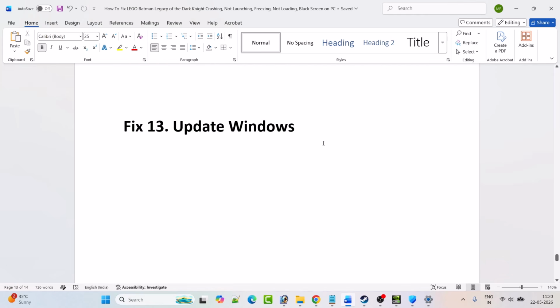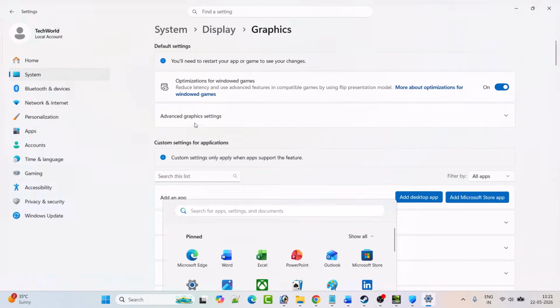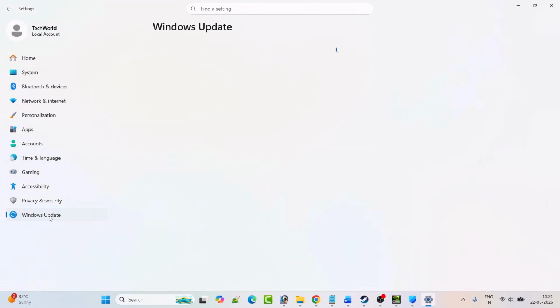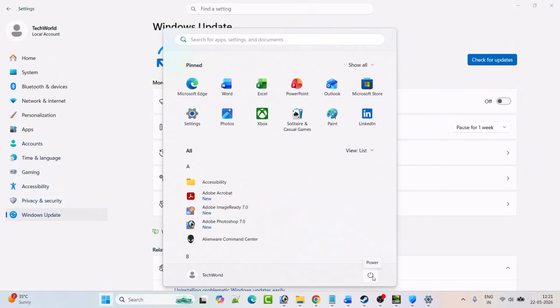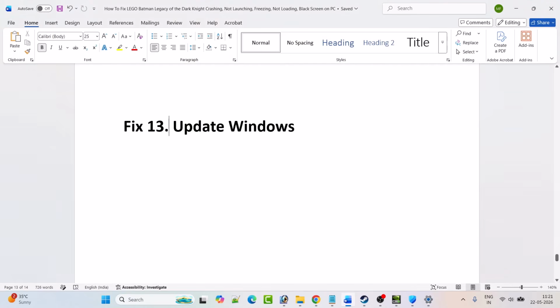Fix 13 is to update Windows. So go to Windows settings, click on Windows Update on the left and then click on check for updates. And if there are any updates available, then download and install them. And after installing them, just restart your PC. And once your PC restarts, go ahead, launch the game and check.